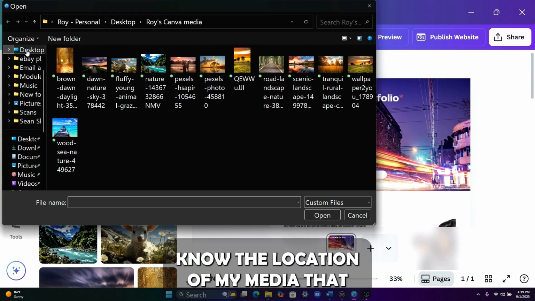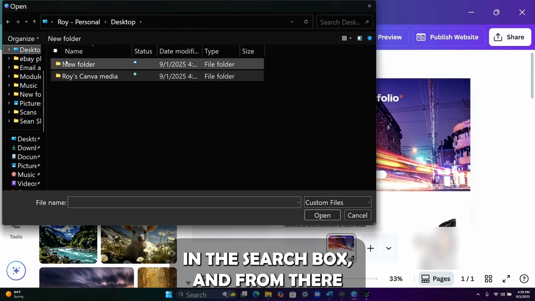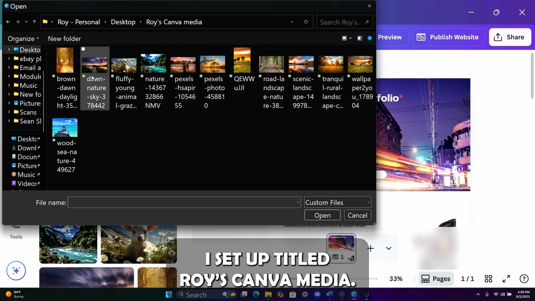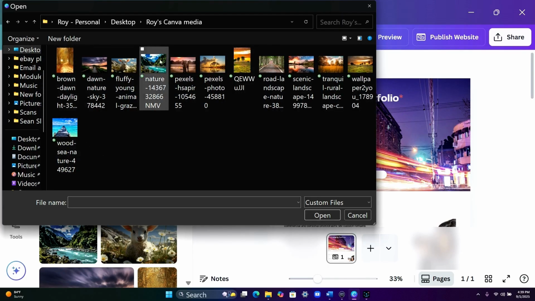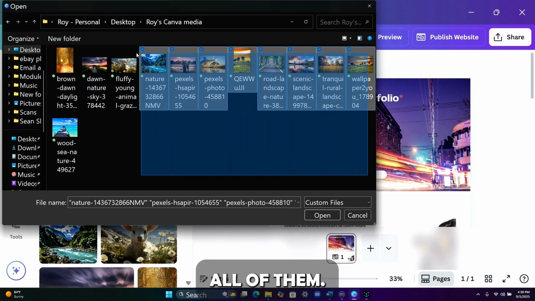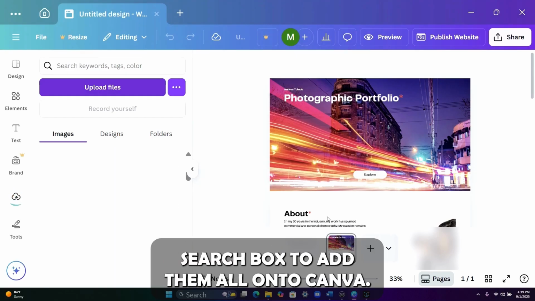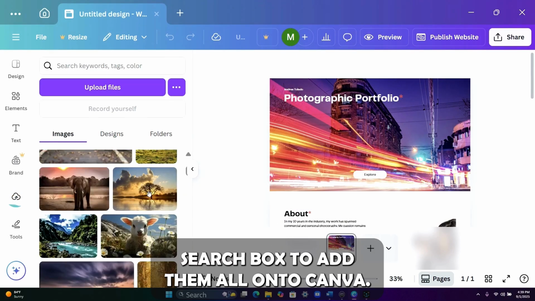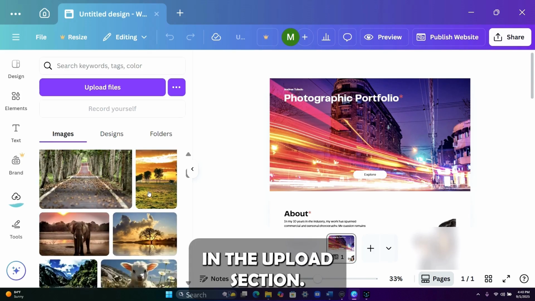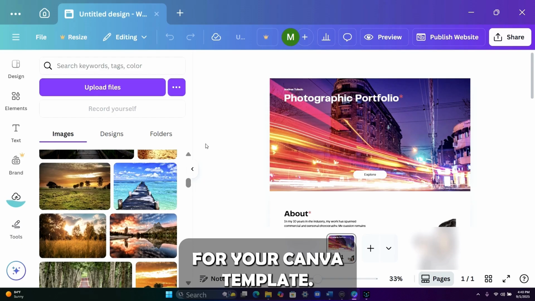Since I already know the location of my media is on my desktop, I'm going to click on Desktop in the search box, and from there, click on the folder I set up titled Roy's Canva Media. I then see all the photos I want to use for my template, and I proceed to highlight all of them. Then I click on Open in the file search box to add them all onto Canva. You should then see the images populate under Images in the Upload section. Now you can use your media for your Canva template.